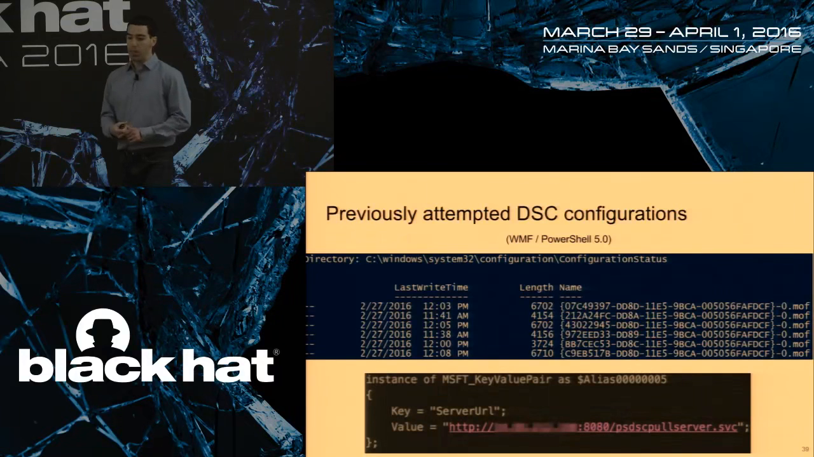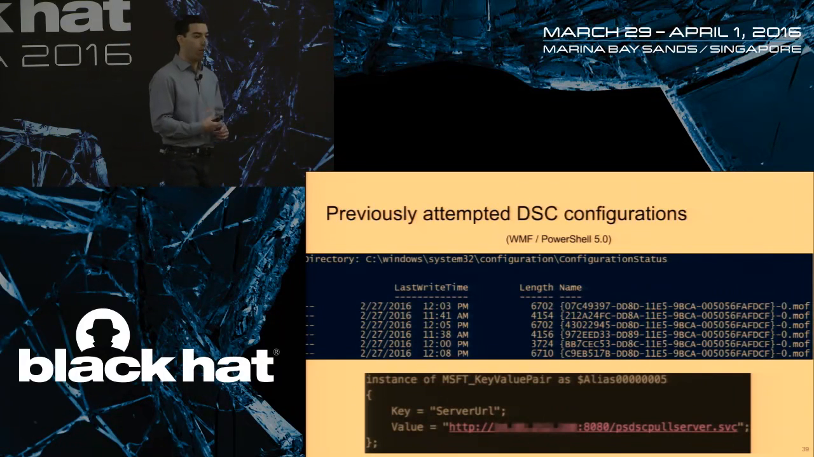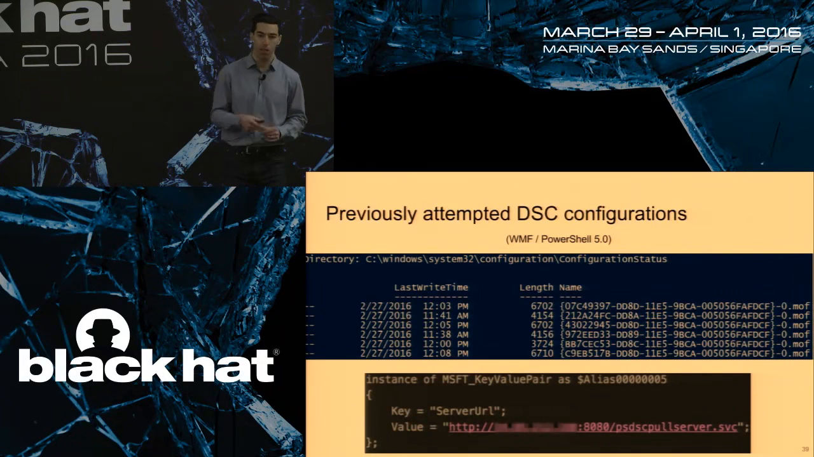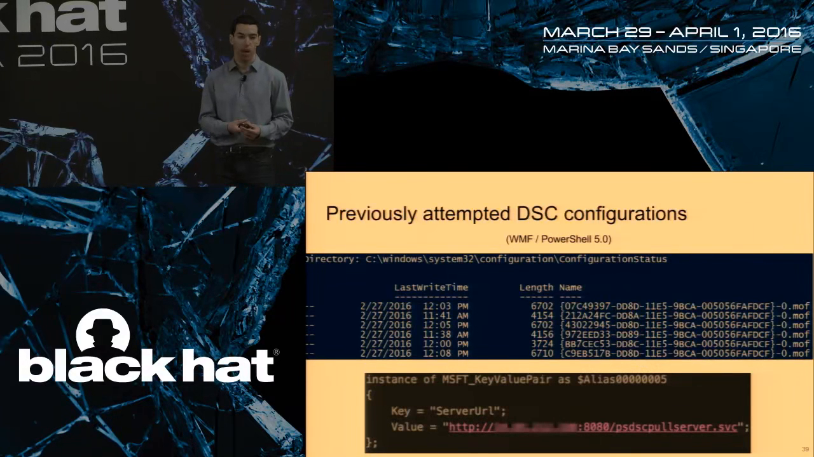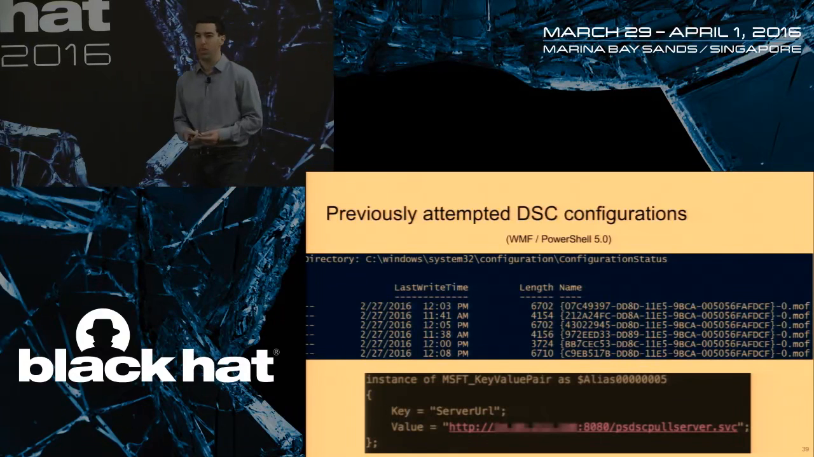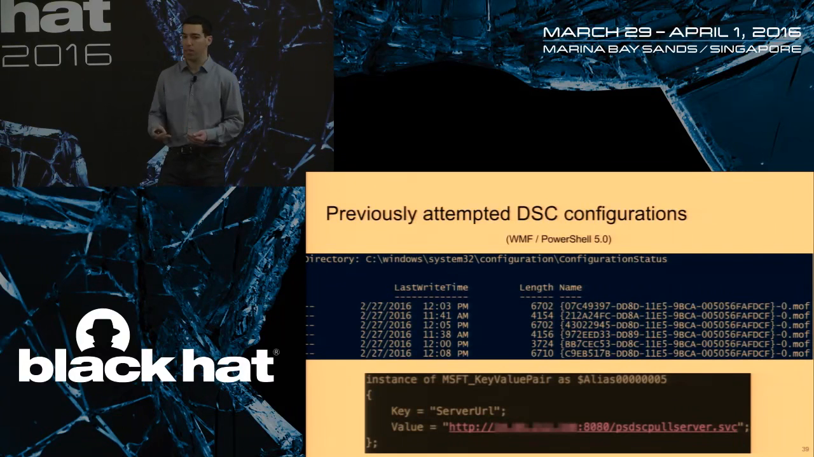The previously attempted DSC configurations are stored in Windows Management Framework 5 and later. So that is a very new version of WMF in PowerShell that is exclusively limited to Windows 10 by default and Server 2016. Like other versions of WMF, you can manually upgrade older OSs as well, but you shouldn't expect it to be the default on anything older than Windows 10.